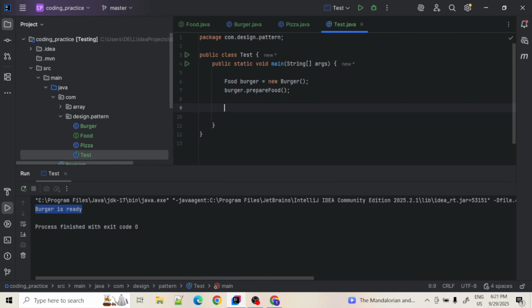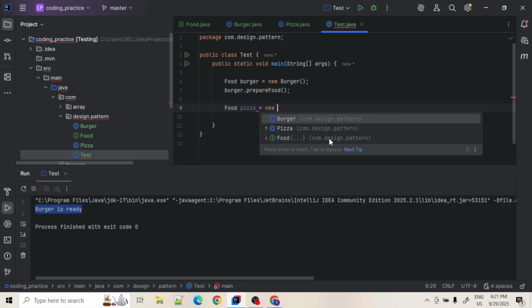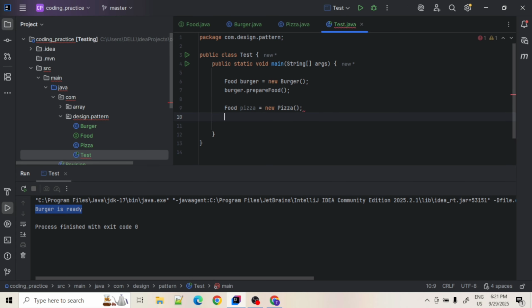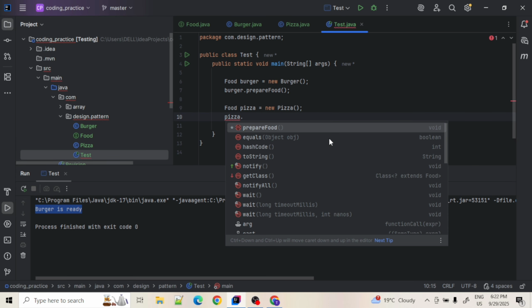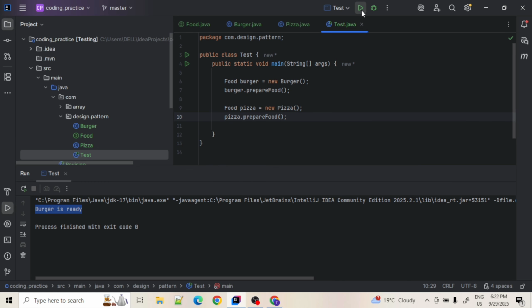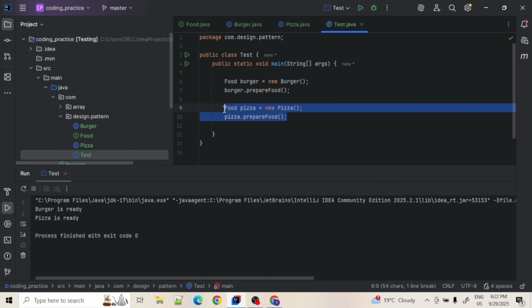In the next step, I'm creating another object called pizza, and calling pizza.prepareFood. Let me quickly execute this code again, and this time we are expecting "pizza is ready" along with "burger is ready". Perfect. So every time you are creating an object in client code, you are explicitly using the new keyword in client code, creating an object, and then calling its method.